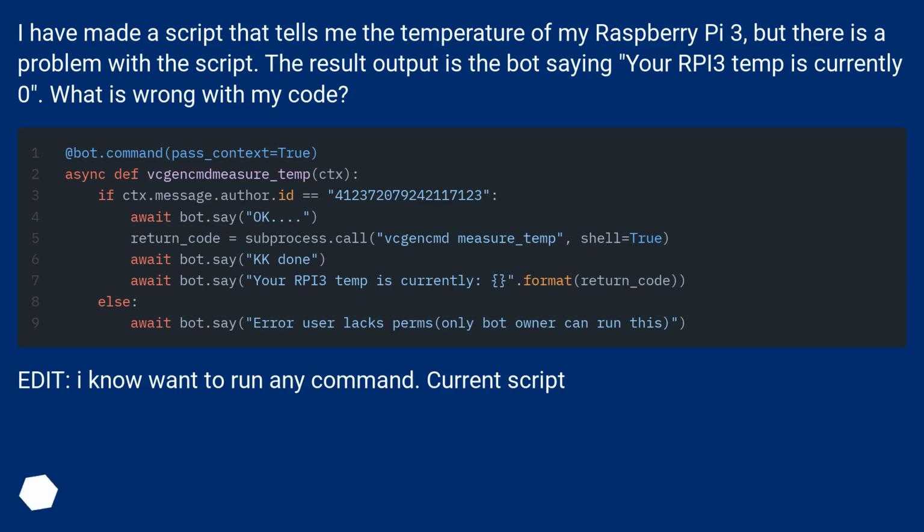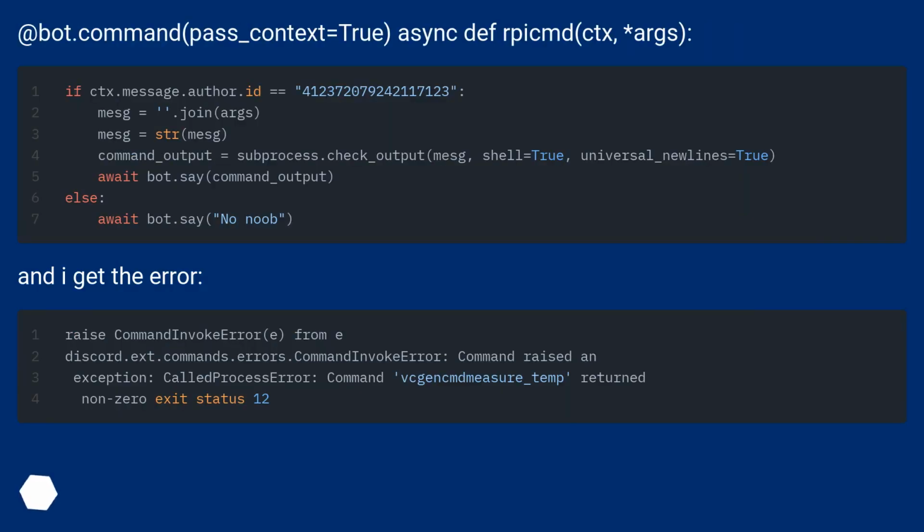Edit, I don't want to run any command. Current script. At bot.command, pass_context equals true, async def rpm, ctx, args. And I get the error.